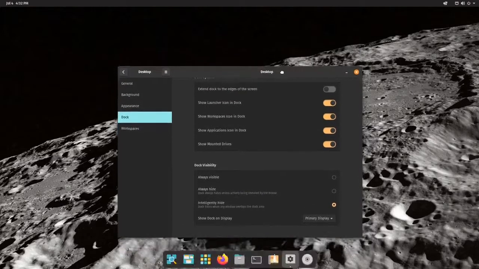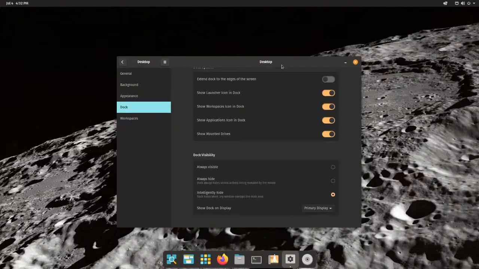Done. And it comes back. So yeah, that's helpful. The primary display shows the dock on the primary display. If you have more than one screen connected to your computer, you can show it on just the primary display, or you can show it on all your displays.